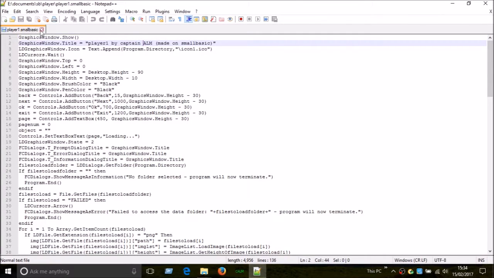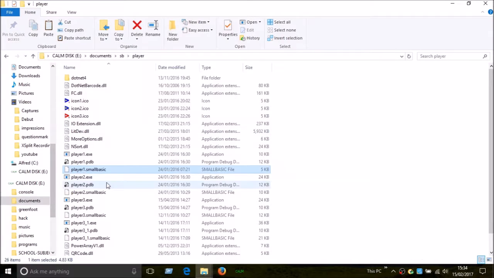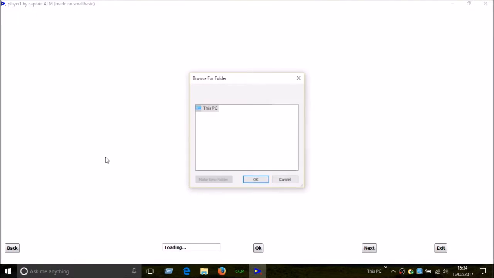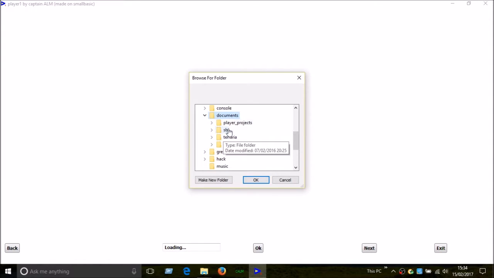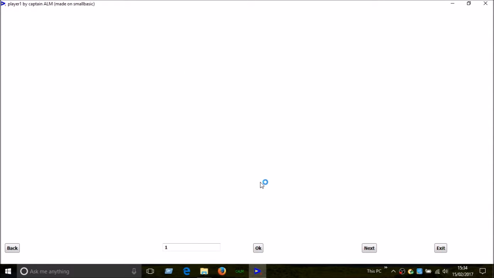You see Player 1 by Captain ALM, that's one based on the old title. Actually, the old file, the new files are so dated. You know, this is the older version. We'll try and run the new file. There's no load bar in the old version. No support.